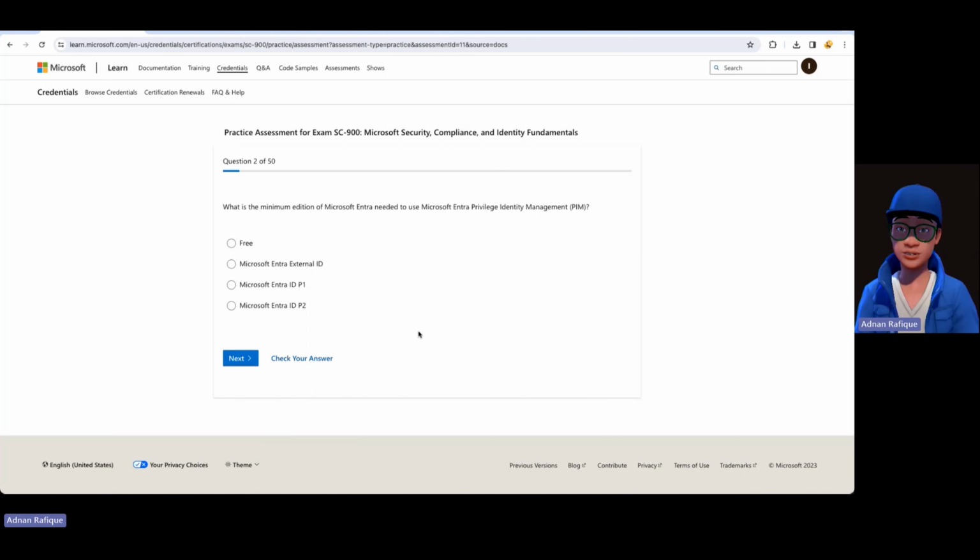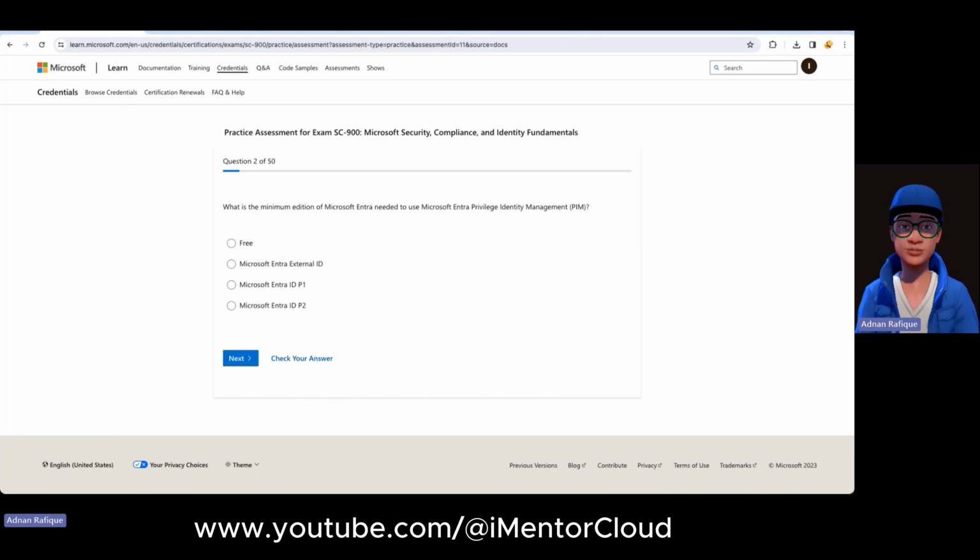What is the minimum edition of Microsoft Entra needed to use Microsoft Entra Privileged Identity Management? So again, either you can memorize it or you need to really understand what PIM, Privileged Identity Management, is. If you want to be an identity architect or identity and access management architect, there are many positions available in any cloud like Microsoft Azure, GCP, but if you're talking about Microsoft, then you literally need to know the weeds, get into the details, B2B, consumer and all those details.